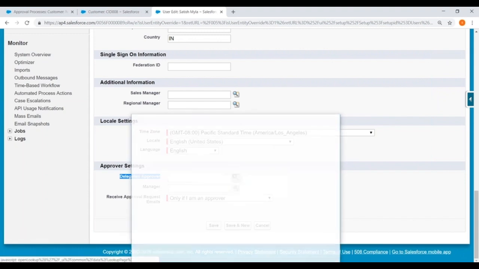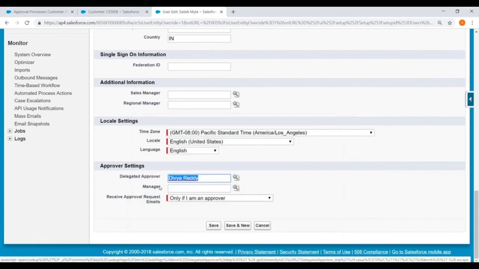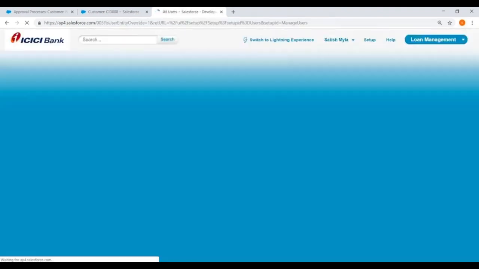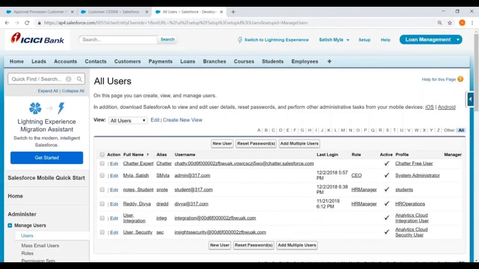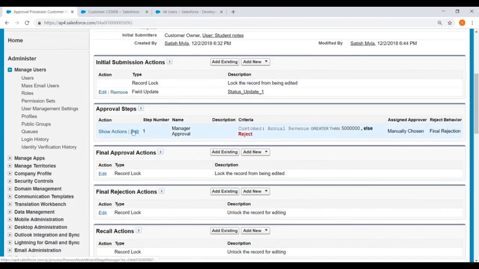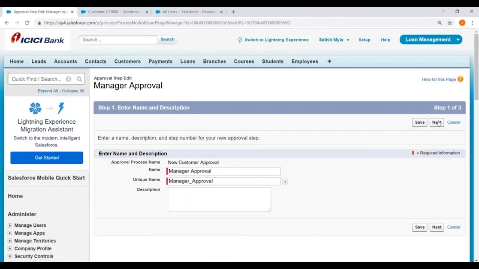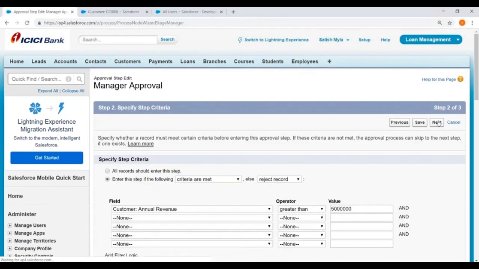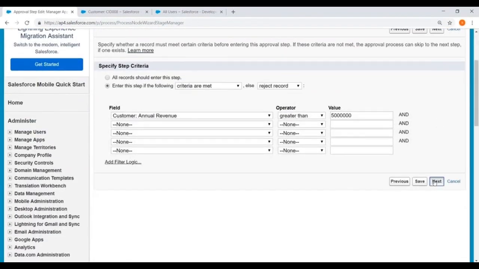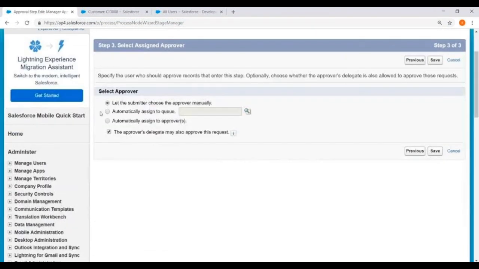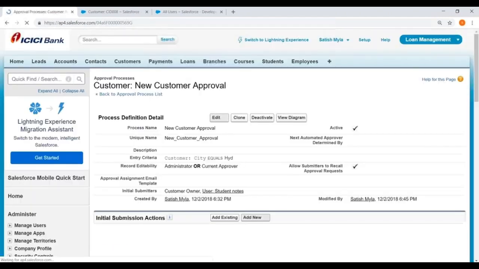Who is your delegated approver? Any record that is submitted to Satish. What did I do, boss? Go to approval process. Edit. Next. Here I told who is my approver. Then I told your delegate may also approve it. If I enable this only, your delegate can approve it. How are you setting your delegated approver?